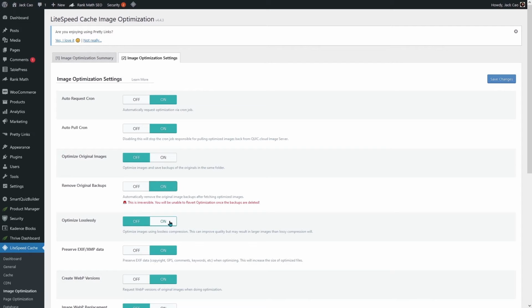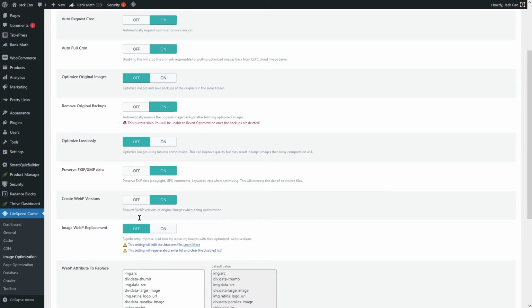So depending on what your site does, if it is a photography site where the image quality matters, you may want to turn this on. But if your site is an affiliate site, for example, and the quality of the images doesn't really matter, as long as it is visible, in that case, you want to keep this off.